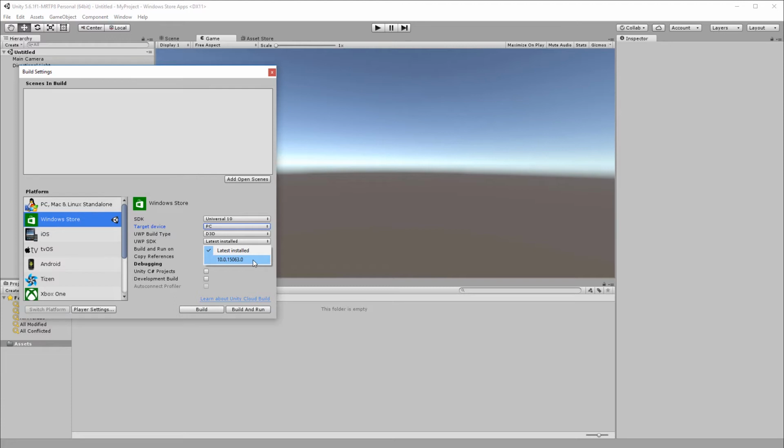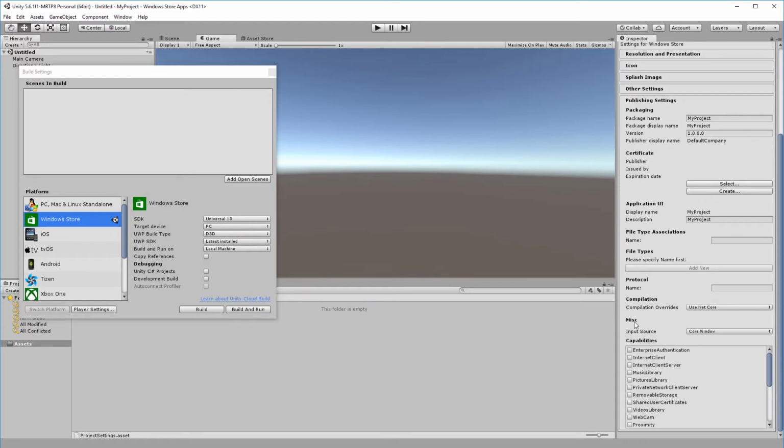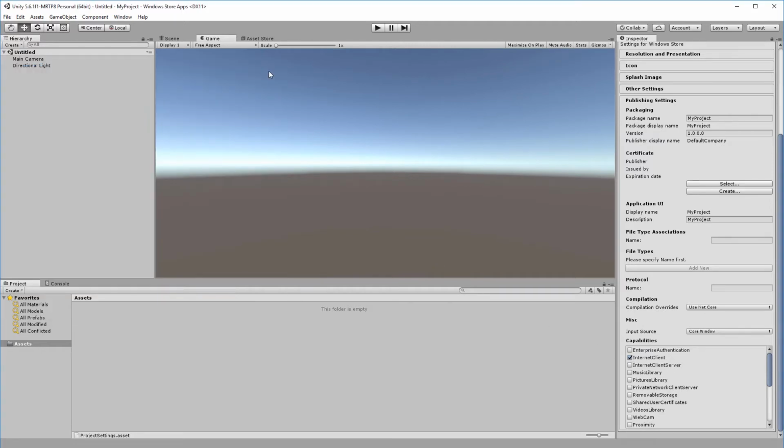To stream video from the internet, we need to add a capability to our app. Click the Player Settings button. Then, in the inspector, make sure the Publishing Settings section is expanded. Find Internet Client in the list of capabilities and click to select it. You can then close the Build Settings window.